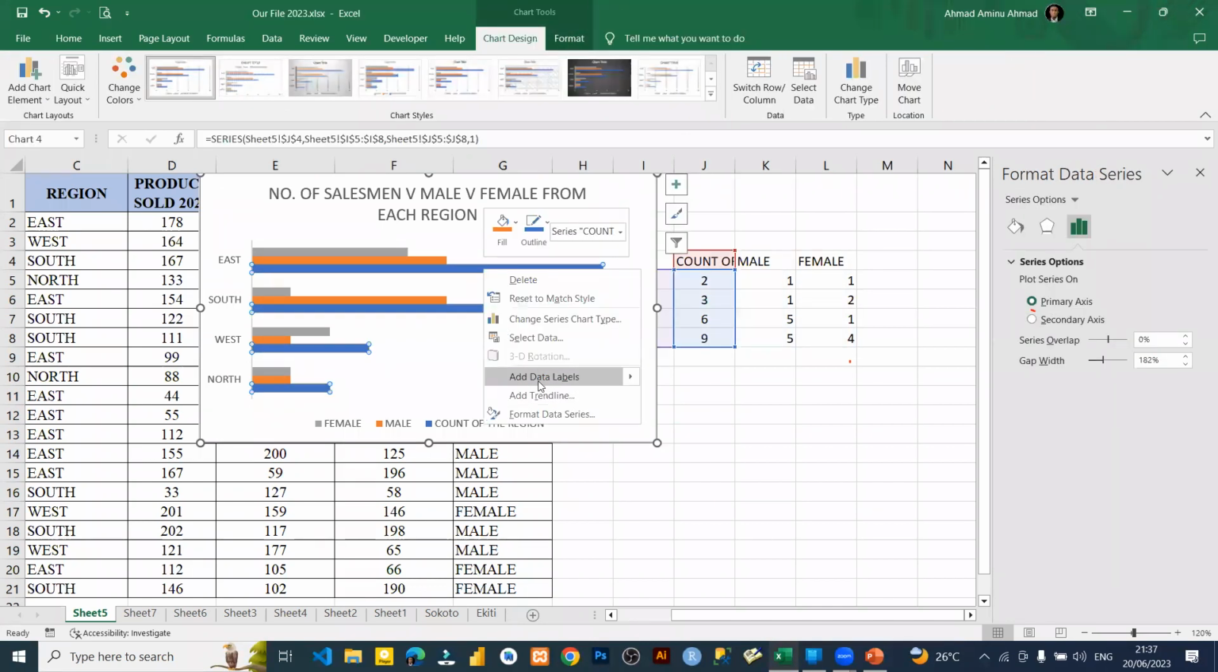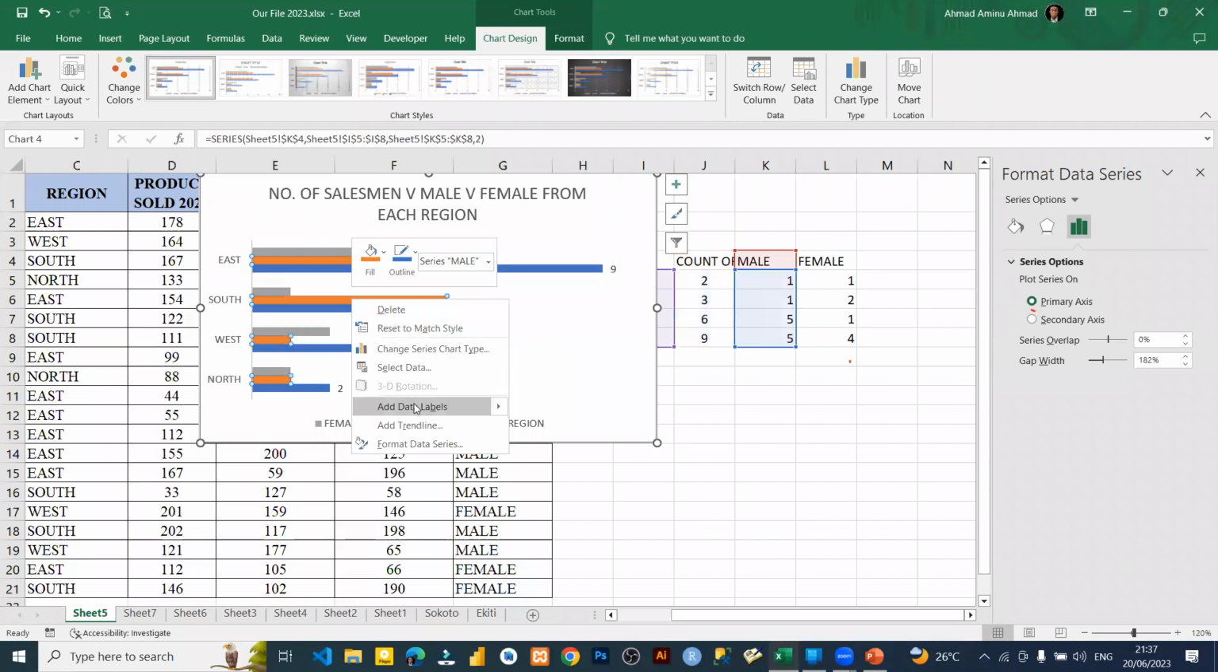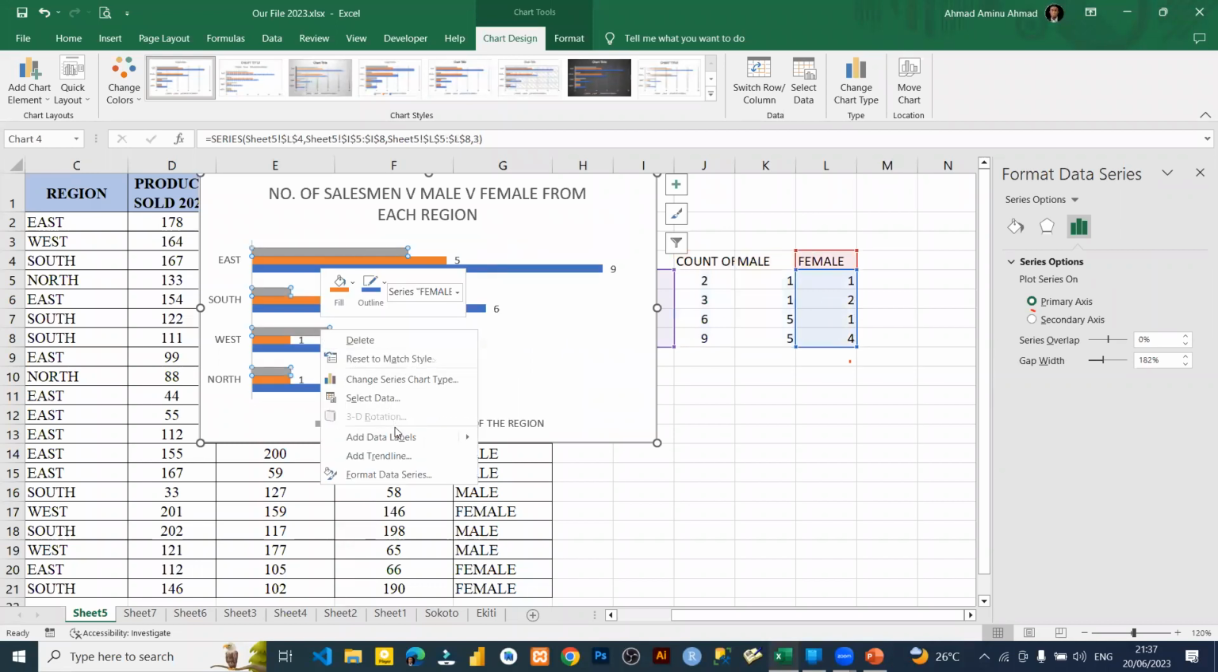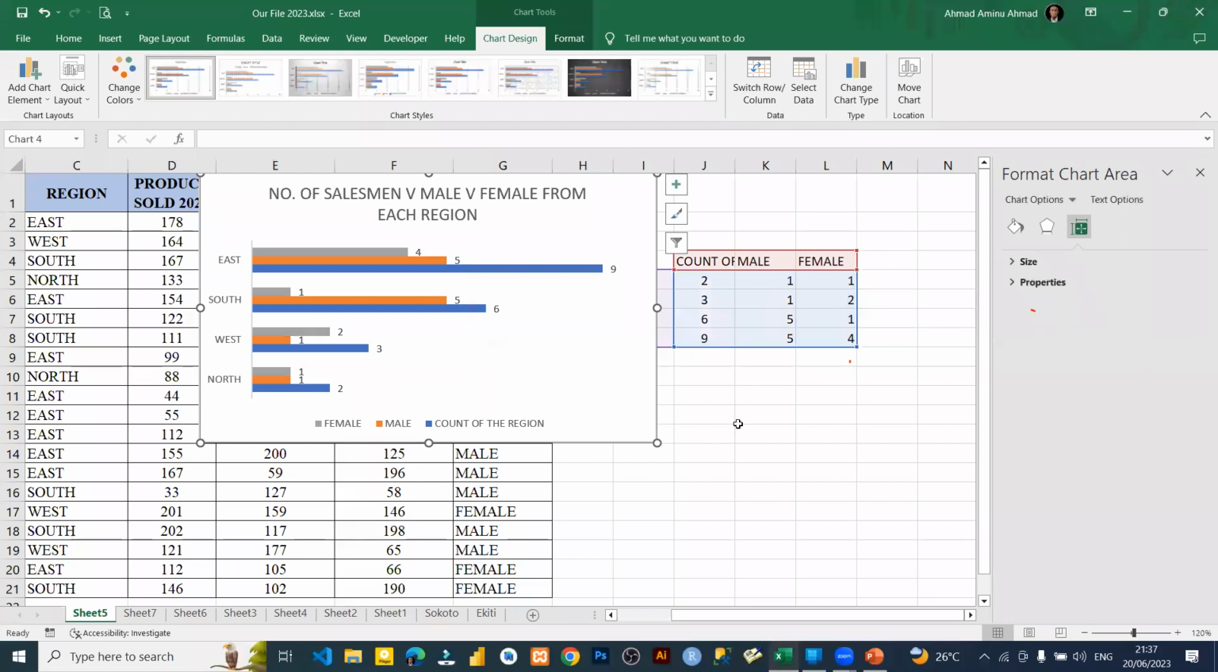You see, I can just right click on it, add label. Right click on the second one, add label. Right click on the third one, add label. You see, you add the labels to each and every one of them. This is how it looks.